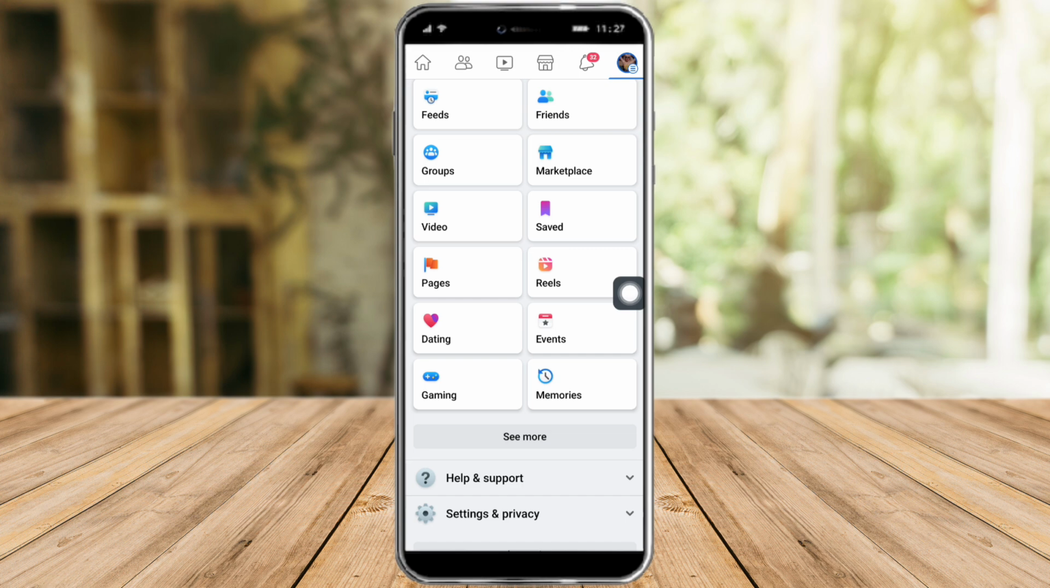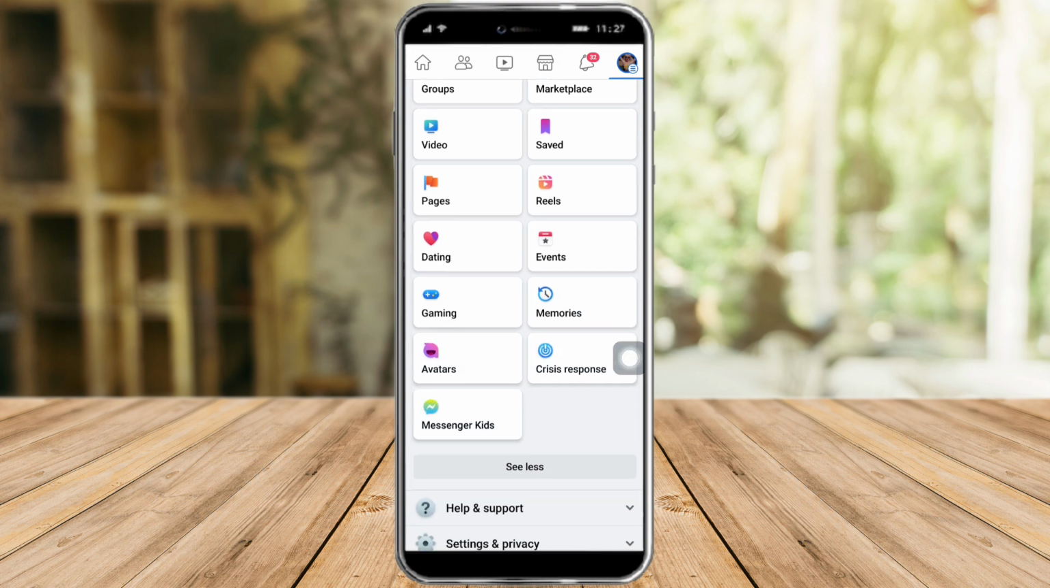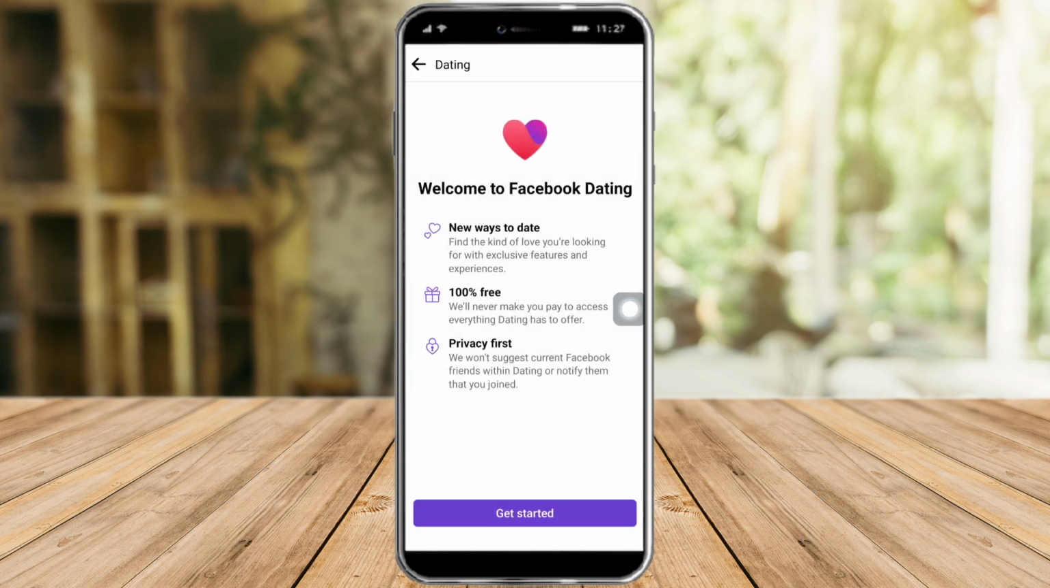But if you don't see that, then you can click on See more right here. Just click on See more, and from in there you can see a lot more options. If you don't see Dating right here, it may be under See more. If you click on Dating, you can see that it will welcome you to Facebook Dating, with new ways to date, which is free and also has your privacy.